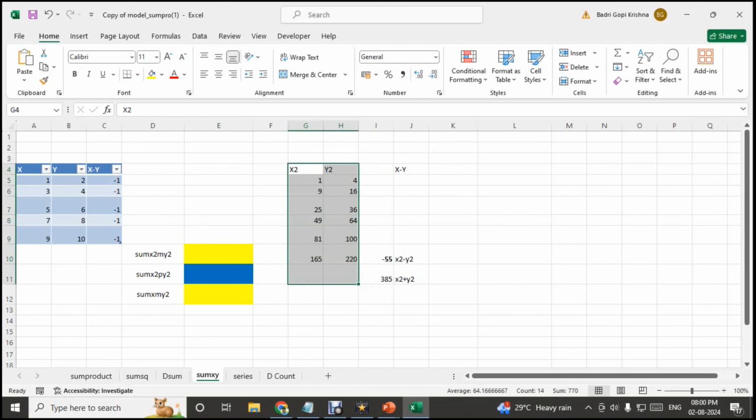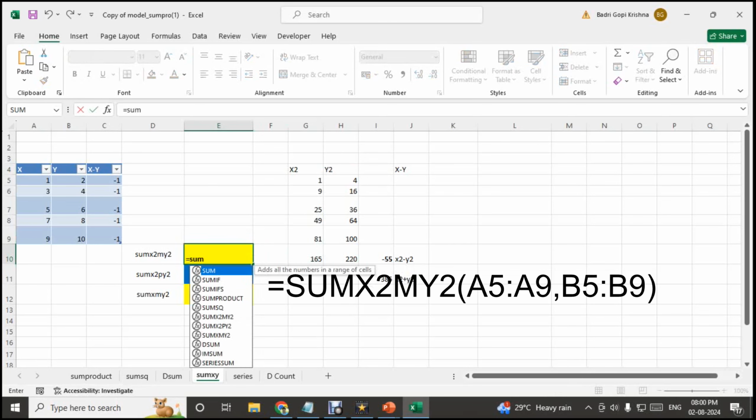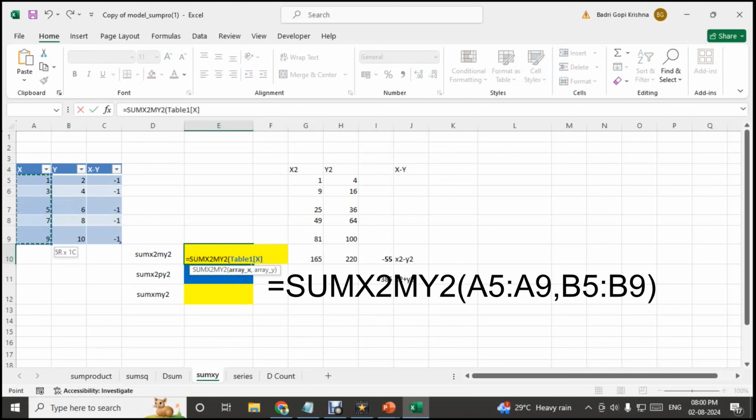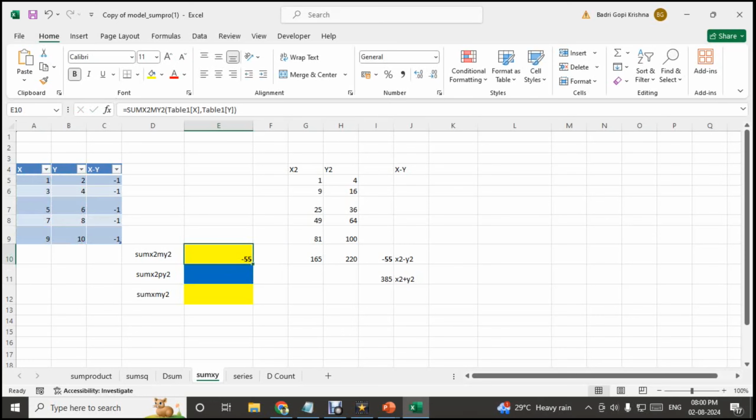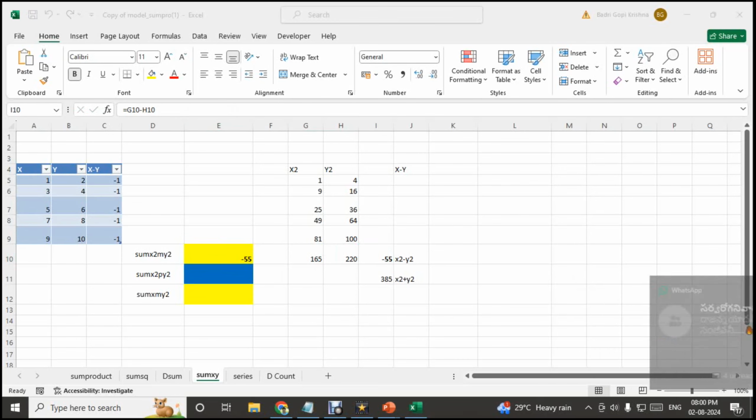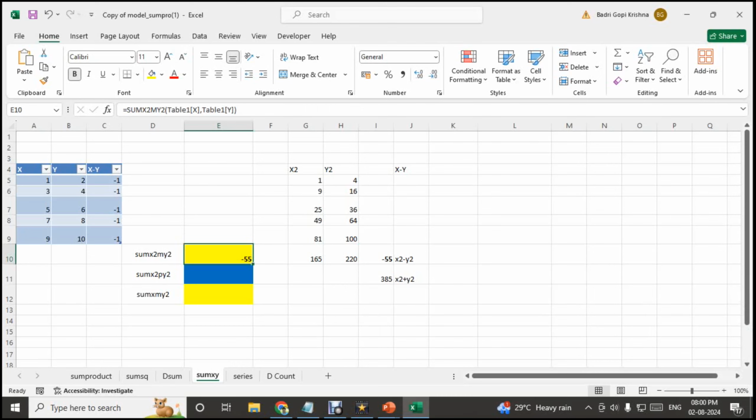Let's see how to do it. Just type equals SUMX2MY2 and give the range of x, comma, the range of y. That's it. Then close. You can get the answer directly. See, this is the answer. So this is the automated answer, and this is the manual method answer. Like that we can find the x square minus y square.